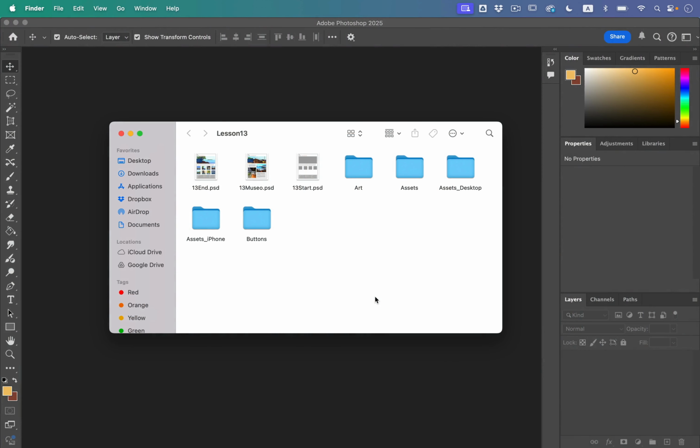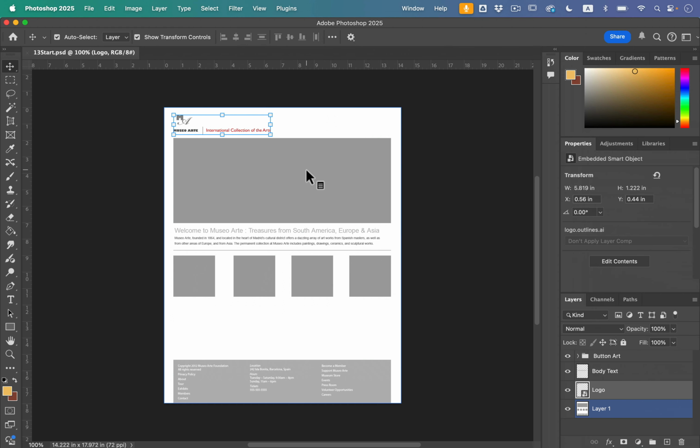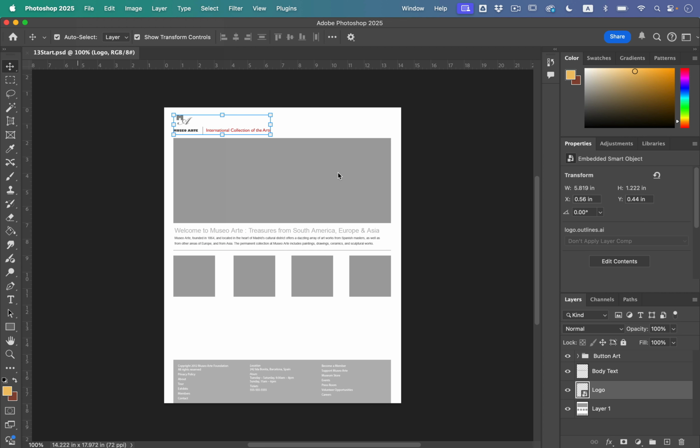To get started on this book project, you should have downloaded the Lesson 13 folder. When you're ready, double-click on the 13 Start Photoshop document. Now, if you get a profile missing warning or any kind of warning dialog box, feel free to say OK to ignore that. The first thing we need to do for this is to go to File and Save As.